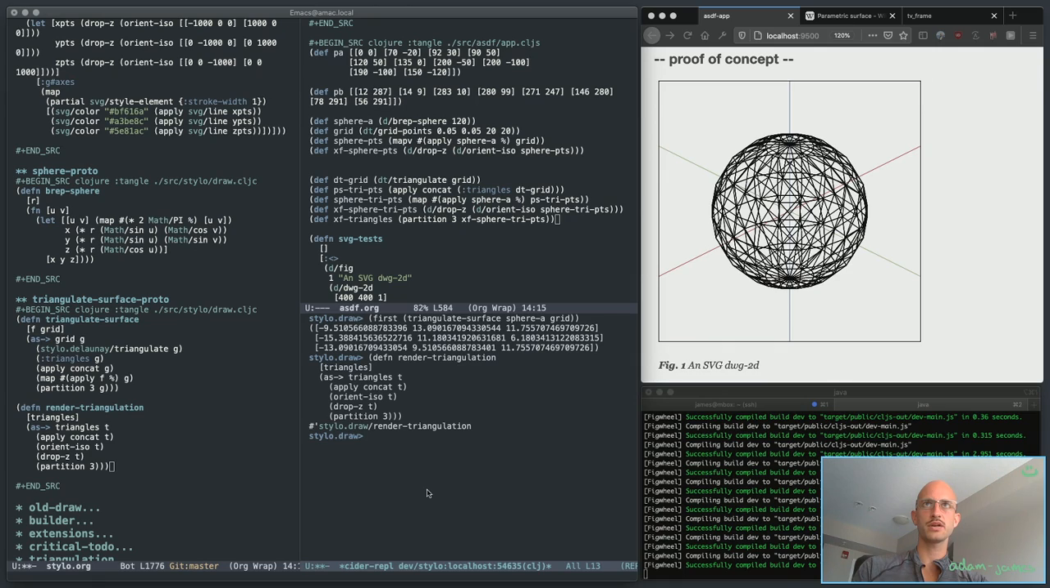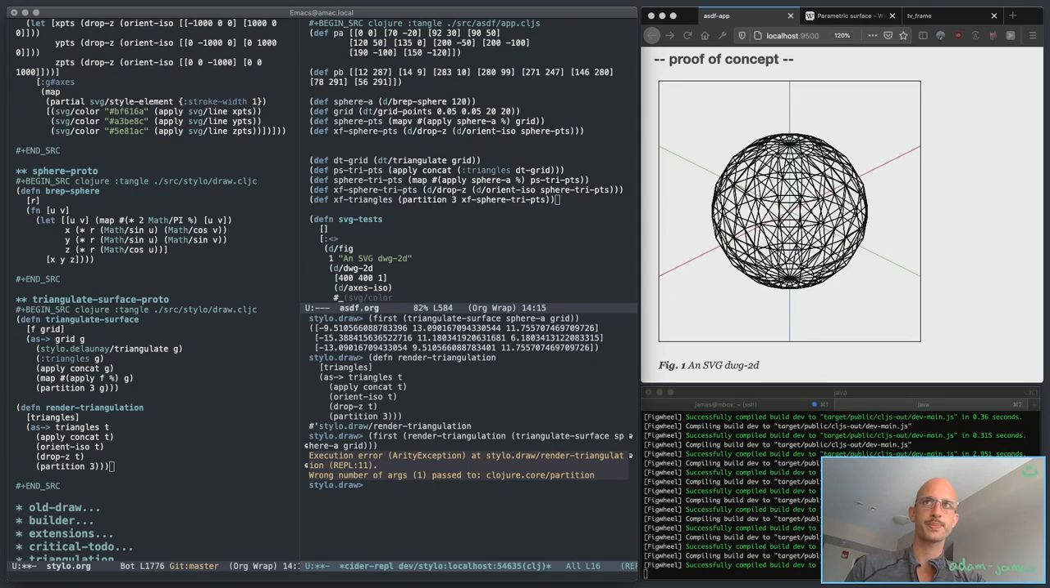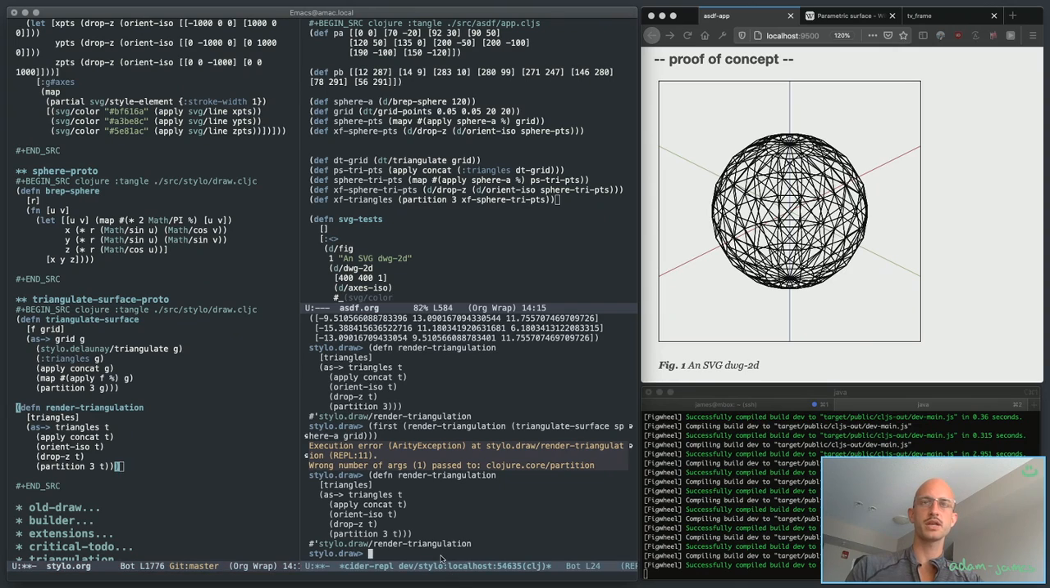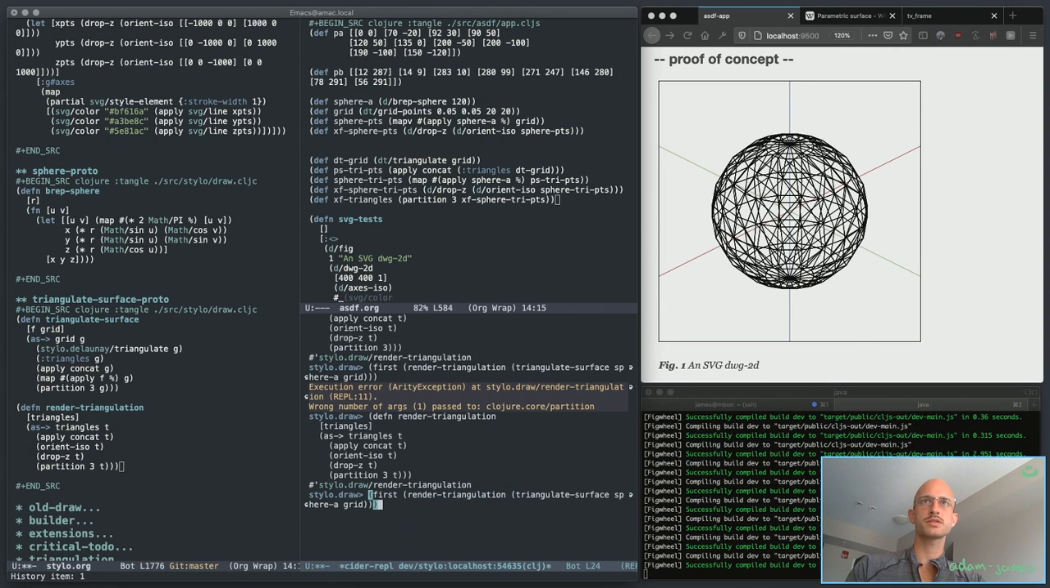So let's see here if we take first of render triangulation of triangulate surface of sphere A with grid. Okay. I almost got it right. There's just this here. Let's try it again. So what I expect to see is a set of 3 points that are 2-dimensional. So we've got x, y, x, y, x, y. Perfect. That's exactly what I need.